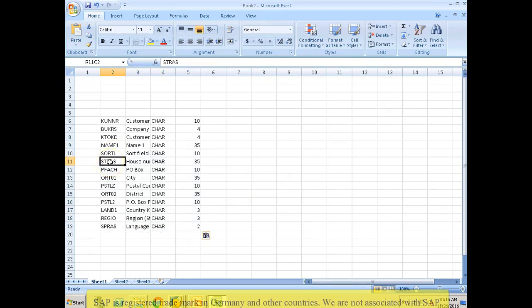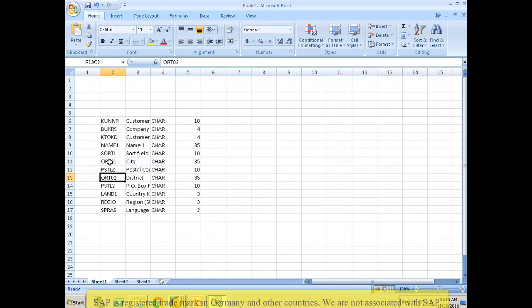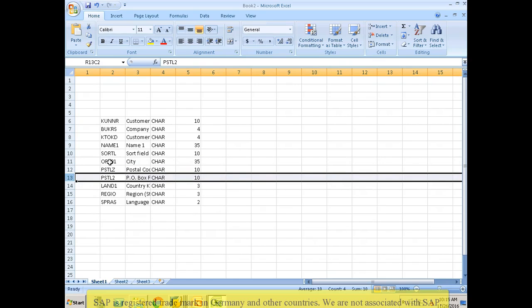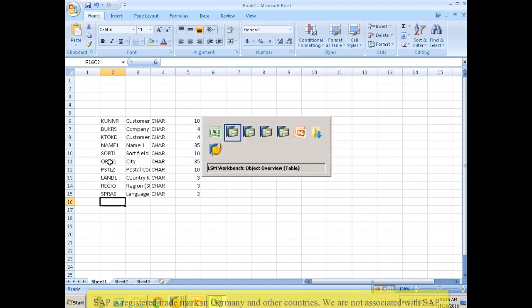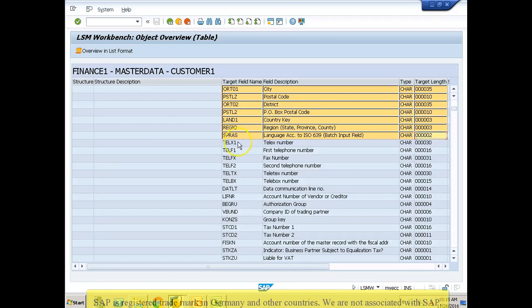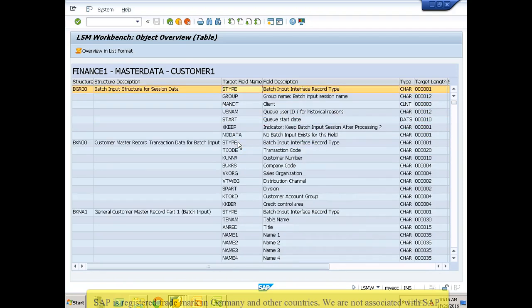Here what I don't need is house number, PO, don't need, and district also I don't need. Postal key is fine, PO box is not required. So these are the fields I want. I think I'm done with this table. KNA1. The structure name is BKNA, but the standard table name is KNA1.